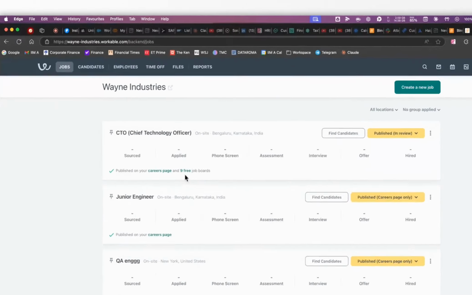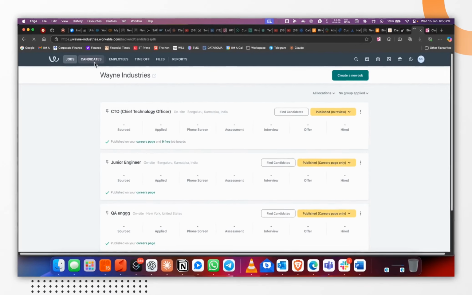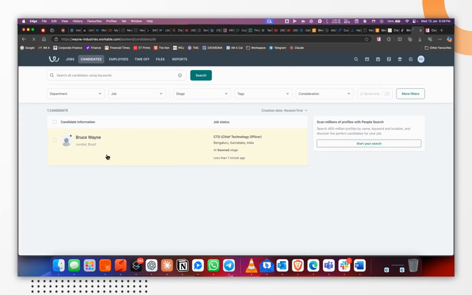Let's wait for a moment and then go to our Workable instance. In the candidate section, we can see that Bruce Wayne has applied for our CTO position in Bangalore. This is how we can write back candidates to Workable using Bindbee.